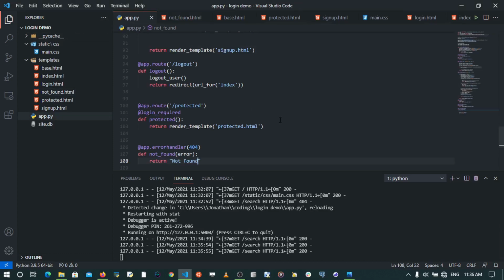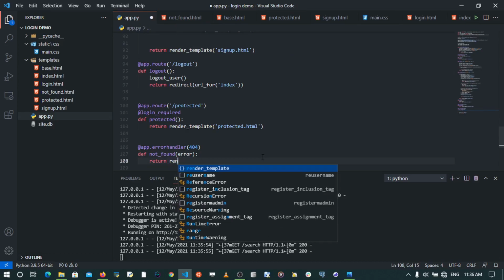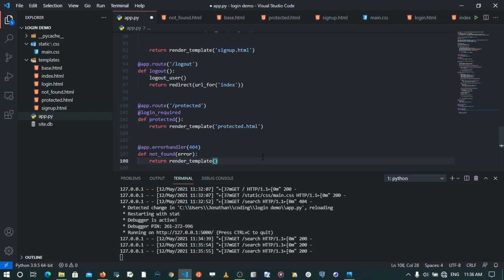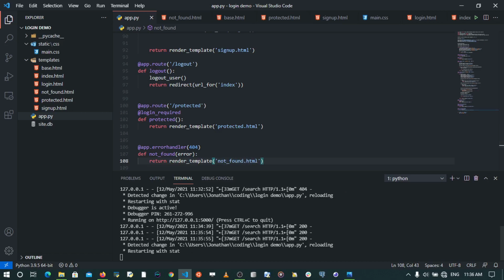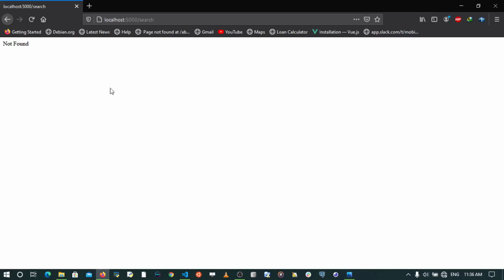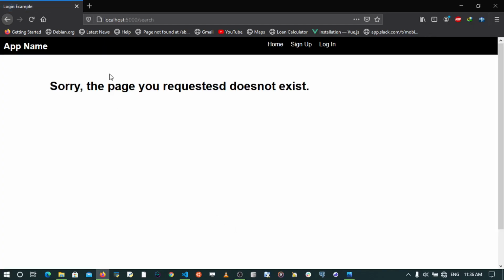So we're going to instead render a template. Now I'm going to change this to return render_template. Then I specify the template you would like to render. In this case, it's going to be not_found.html. When I save, the server is going to restart here. When we go back to our application, we see that when you go to a route that is not on our website, we'll be able to see this 404 error.